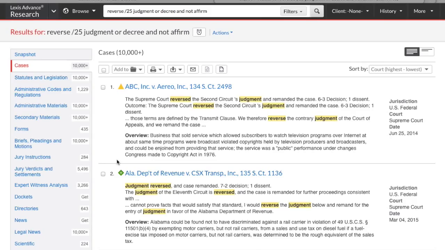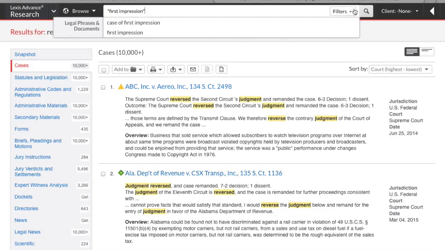The other cases that you can look at are cases of first impression. And so first impression is basically a new legal issue or interpretation that is being brought before a court in which that issue has never been addressed. So there's no binding authority on that matter from that court or that jurisdiction. And so to run that search very quickly, you would just type in "first impression," put it in quotes, and hit enter.